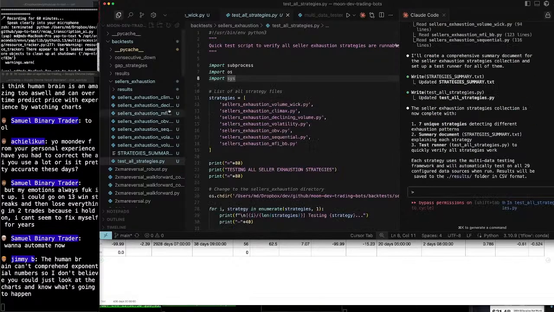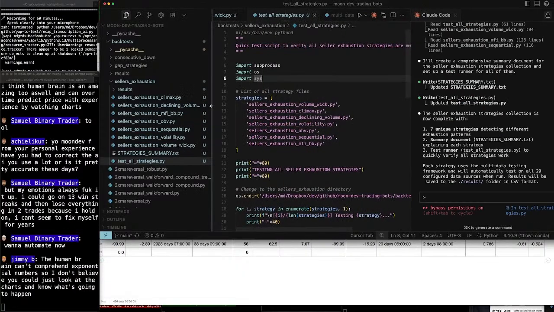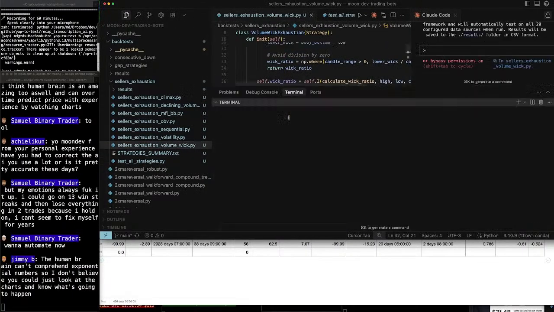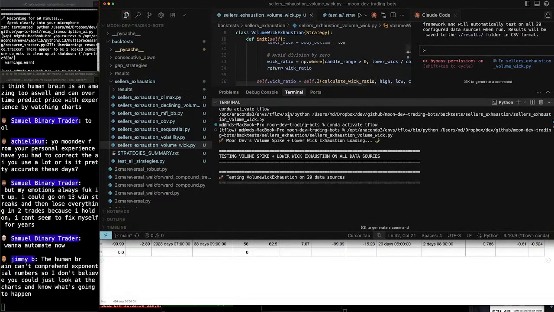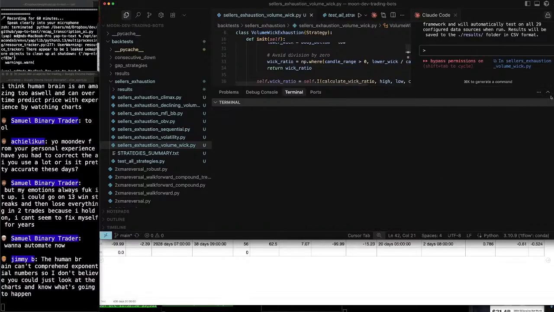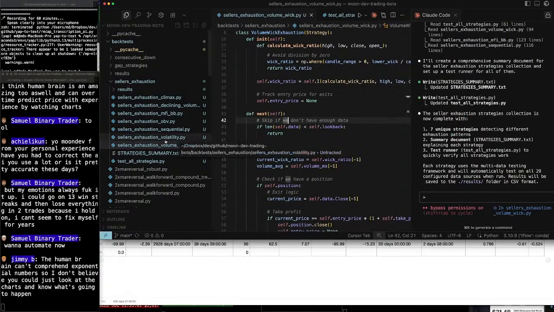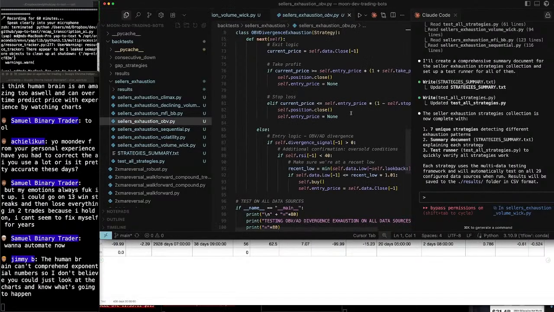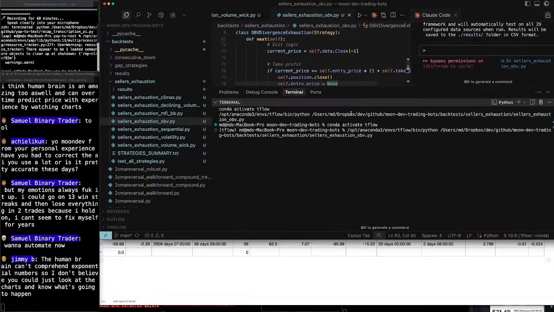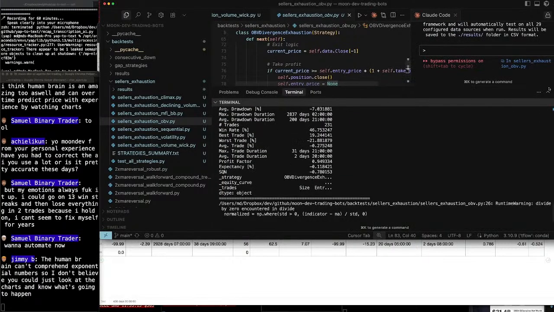Seller's exhaustion, wick, volume wick. I just want to see what it looks like here. Did she fix that bug? She fixed the bug that we had at the start. I was about to stop her. Don't stop her. She knows so much more than you. No swiping. That's crazy. I was about to stop her. And she made the test all strats folder. Oh my God.